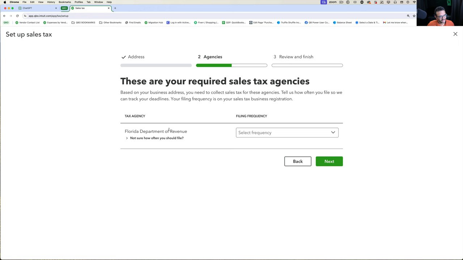Then I'm going to click on the drop-down menu and I'm going to select, let's say, monthly. Now, depending on how much sales tax you collect, depending on your state as well, and sometimes depending even on the counties, you might have different frequencies. This is something you need to ask either your CPA or you might need to contact your local sales tax agency to figure out, based on your business and how much sales tax you're collecting, what you're supposed to be doing.